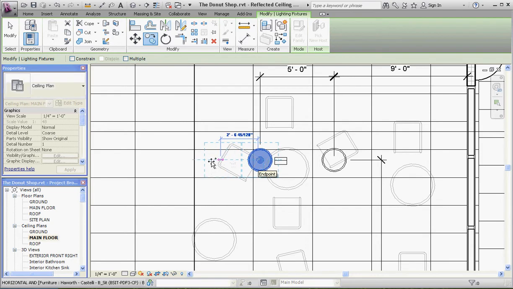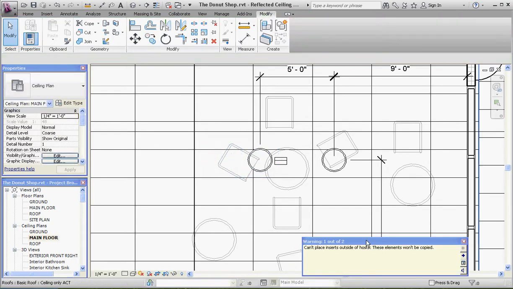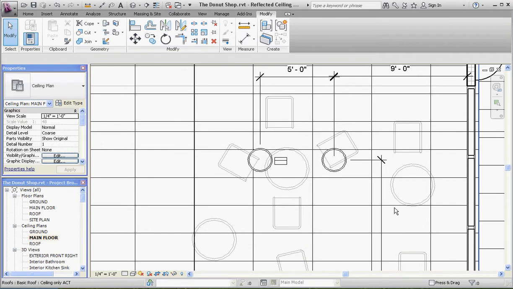It says can't place inserts outside of hosts. And it will not copy. So once you put fixtures into a host, then take the host and make it look really small like we did with the ceiling, it's okay with that. But if you try to move or copy these fixtures using the same host, but the host isn't there anymore, then it's not going to like that. So I hope that doesn't cause problems in the future, but let's go ahead and do this.